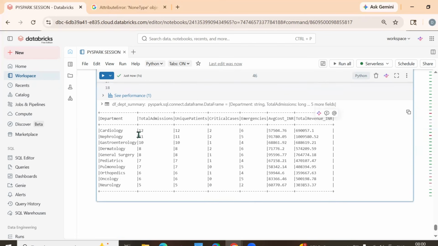Now, if you see the cardiology, total admissions are 12, unique patients are 12, and critical cases are 2 out of 12 cardio total admissions. Emergencies are 6. And what is the average cost? 57,000. And total revenue 69,000 that they have earned from the cardiology. And the next one is nephrology. So if you see 12 total admissions, unique admissions are 11, and critical cases 2.